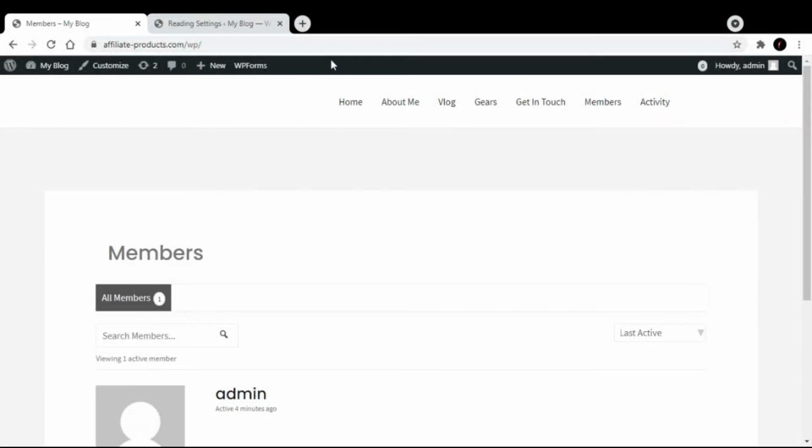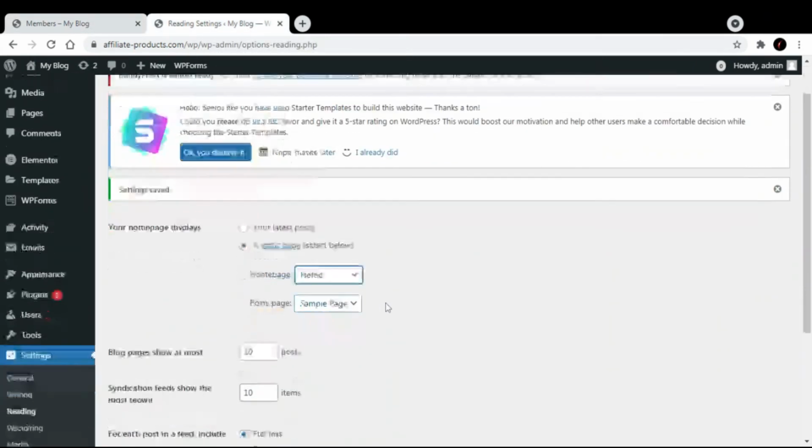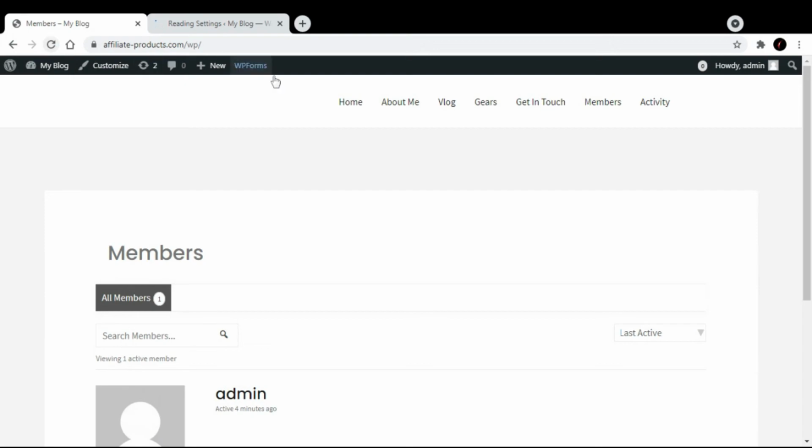Alright, let's select back the home as a home page and click on save changes and click on home page. Now this is our home page.